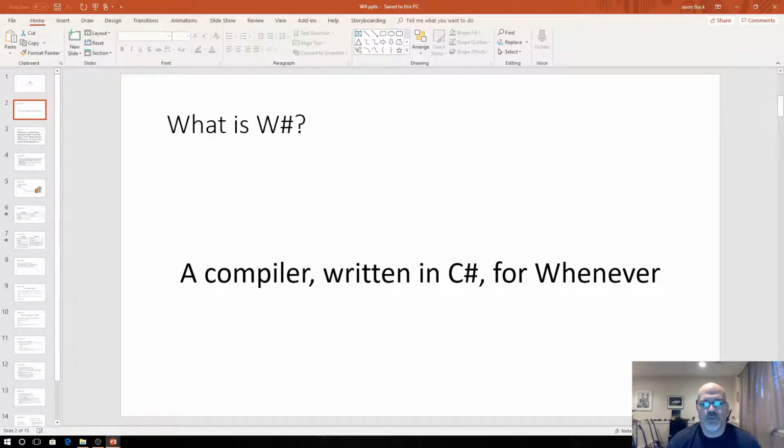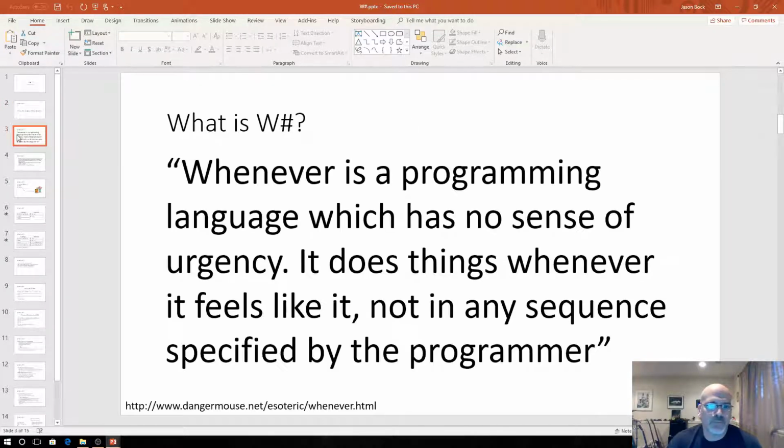I don't want to get into a full-blown language like C# or Ruby, trying to write a compiler for those out of the gate. Let's take some baby steps here. So this one I think might be interesting to try. And so, what is whenever? This is the statement from the site that talks about what whenever is. Is that really helpful? I'm not really sure.